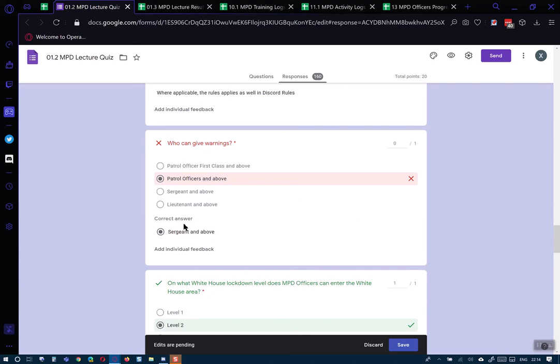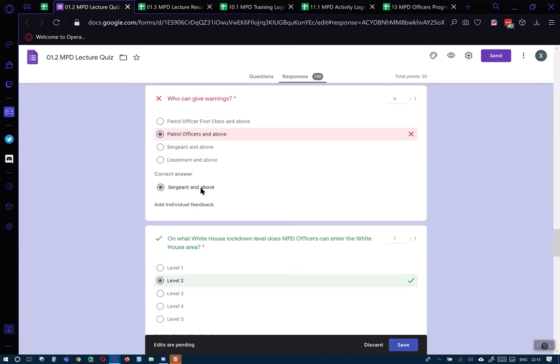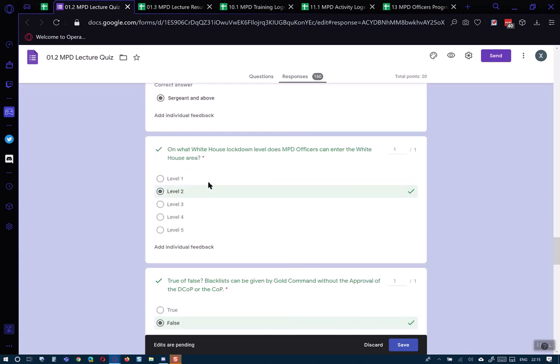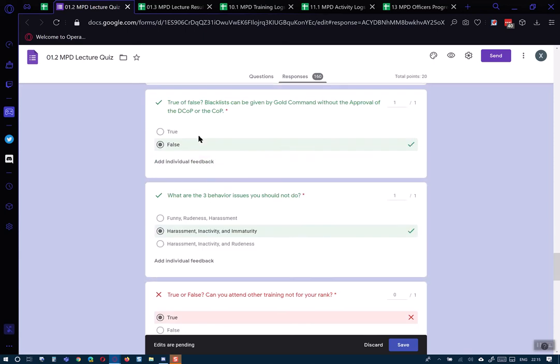Now this one, who can give warnings? Unfortunately, this is really per the lecture book. So if it's wrong, then it's wrong. I can't really override it. With this question, if it's wrong, then it's wrong, because it's obvious. The answer is really in the lecture book. It's an open book quiz anyway, so they should actually read the lecture book and find this. Okay, that's fine.